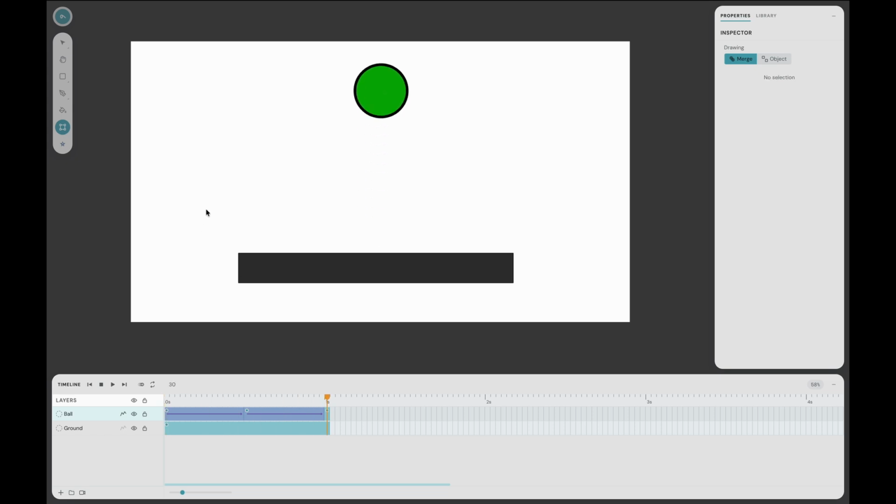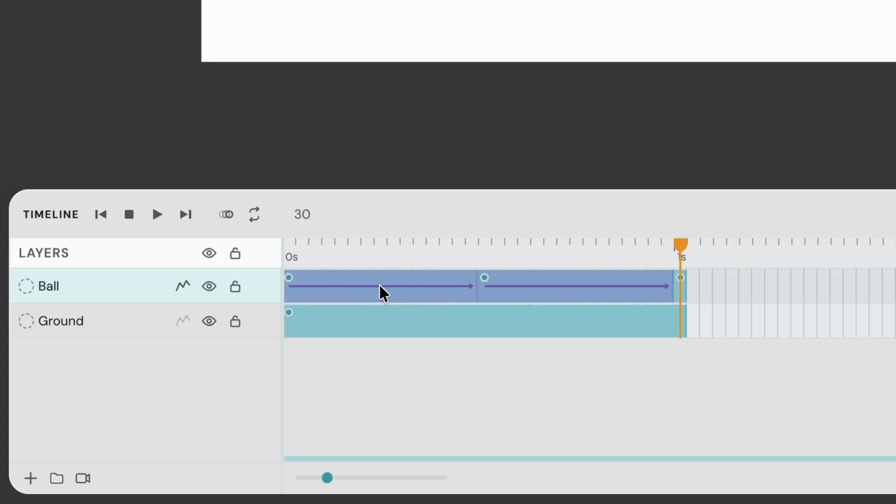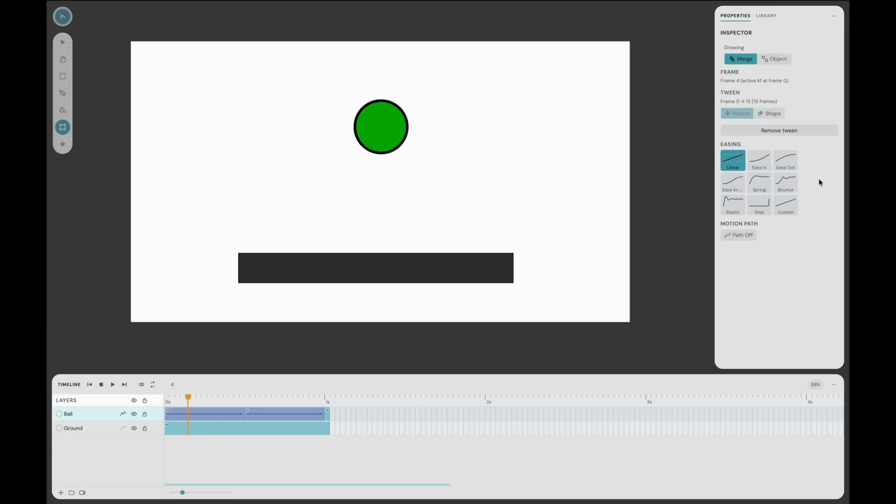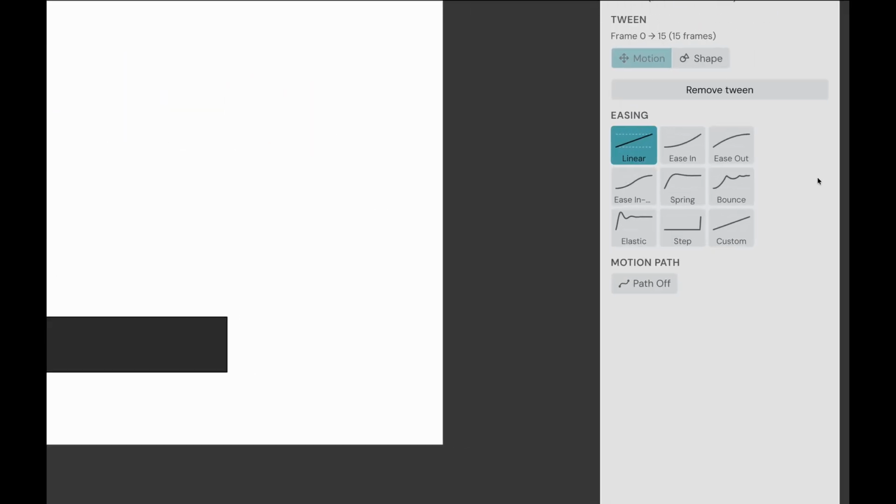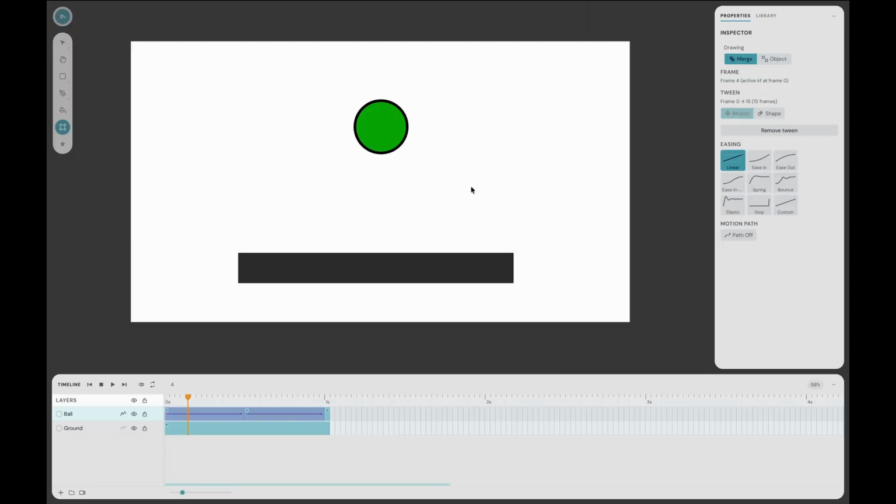Now, obviously, it's not so smooth. It's not perfect. So what we can do is click somewhere on the first tween, click anywhere, and you can see something on your right in the properties. You have something called ease. We want the ball to start to fall down and then smoothly go up. So how can we do that?